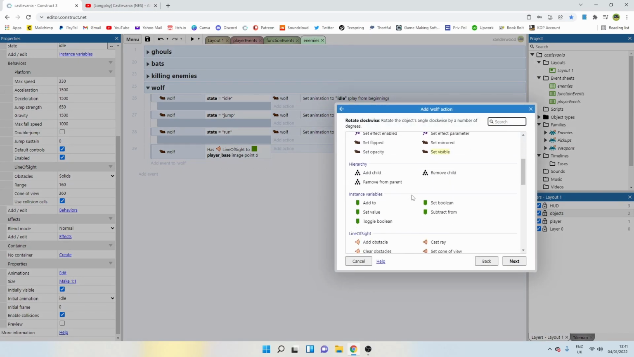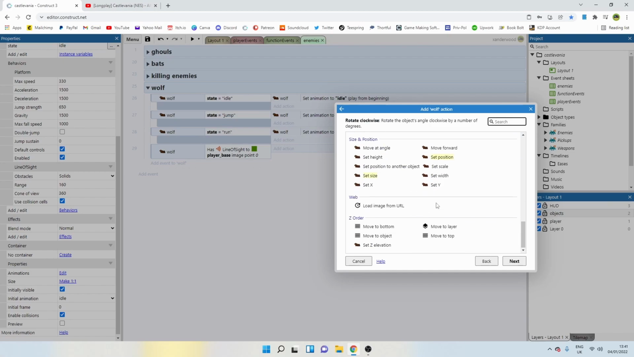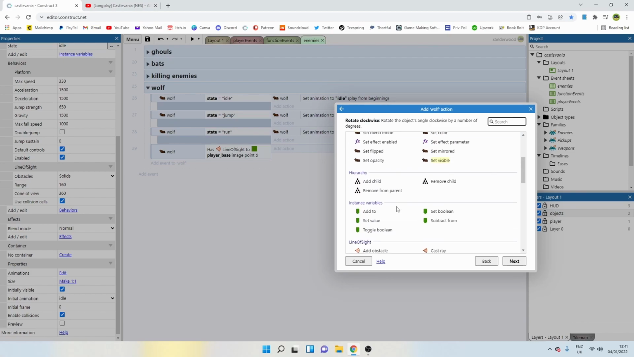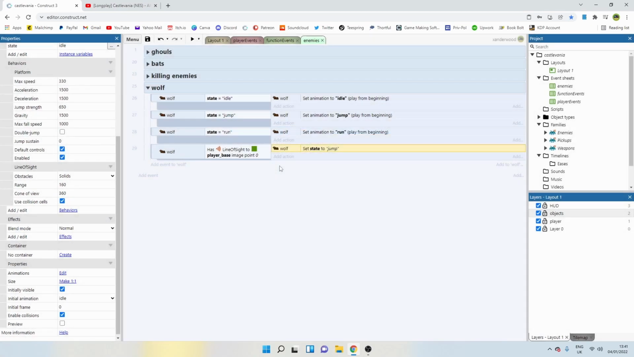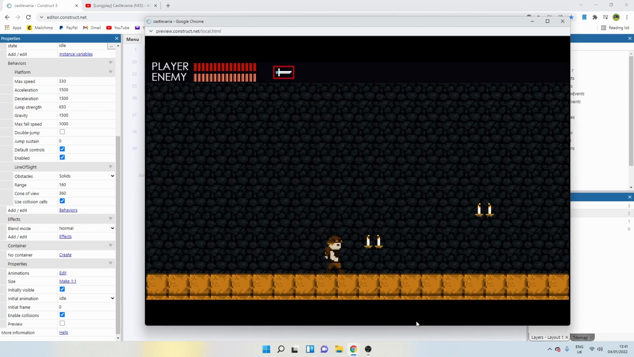So we're going to say Wolf, and we're going to set value of state to jump. Now, we need to do more up here in this block, because at the moment setting the animation to jump isn't enough. So I'll show you. Let's play it now. You can see what we've got so far.